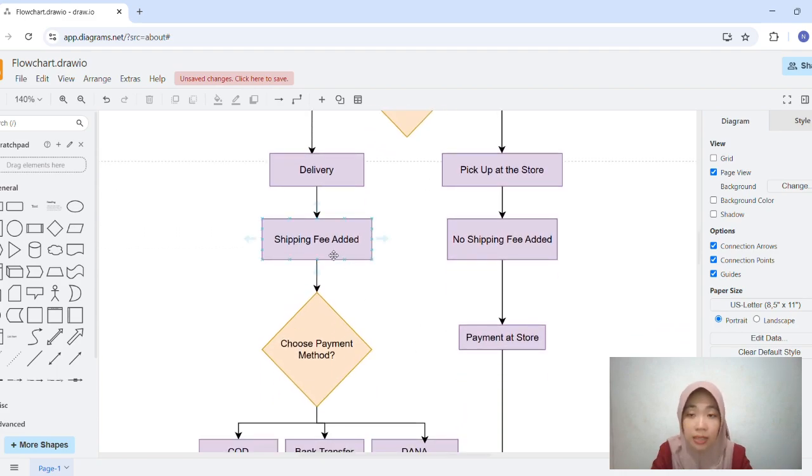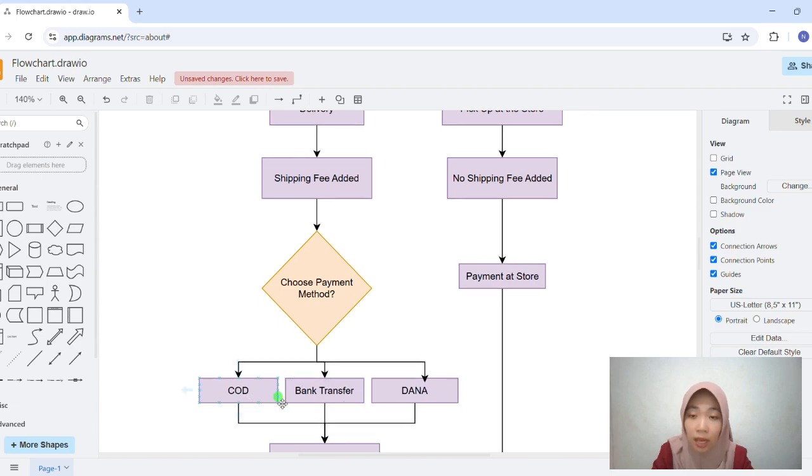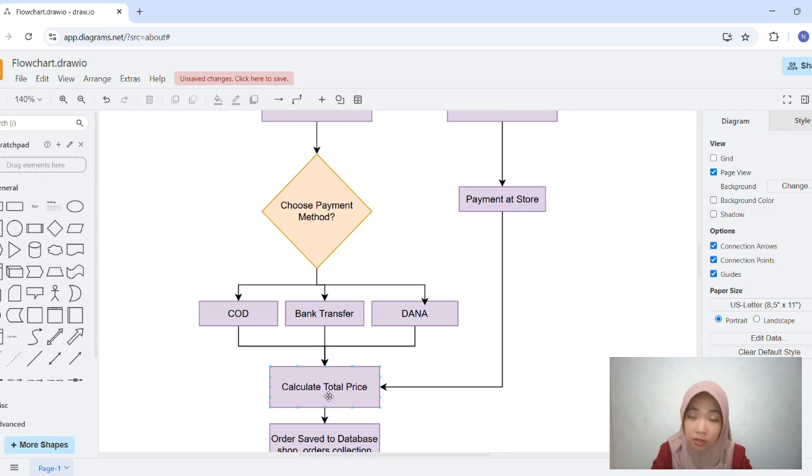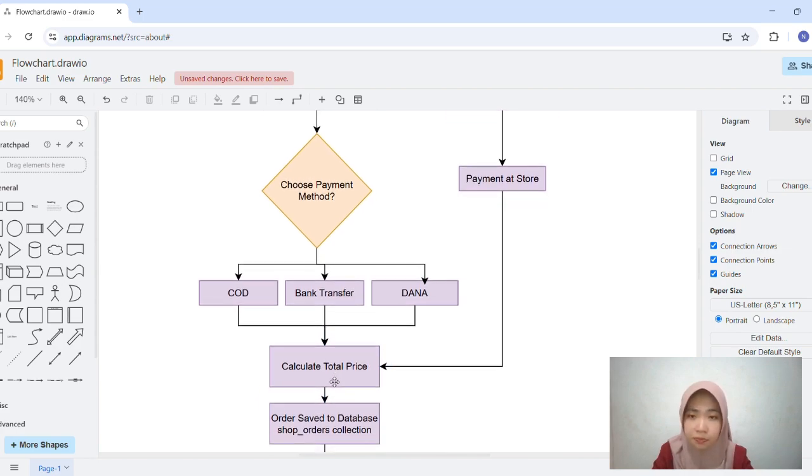And the next is step 7, choose payment method. Another decision diamond appears asking to choose the payment method. Options include COD or cash on delivery, and bank transfer or Dana. After selecting the method, the system automatically calculates the total price, including shipping if applicable.